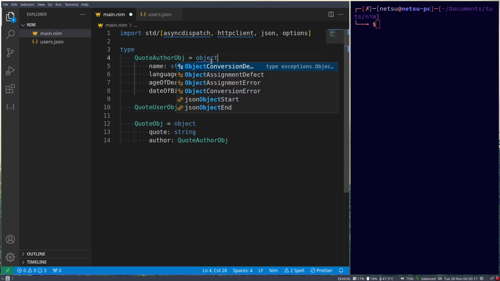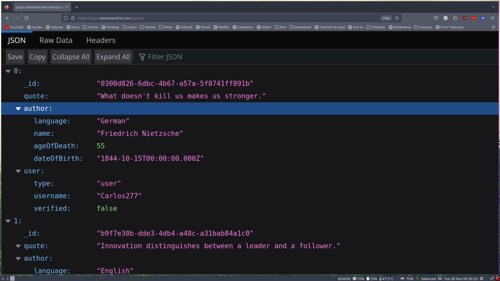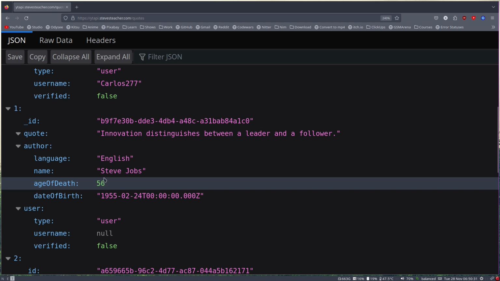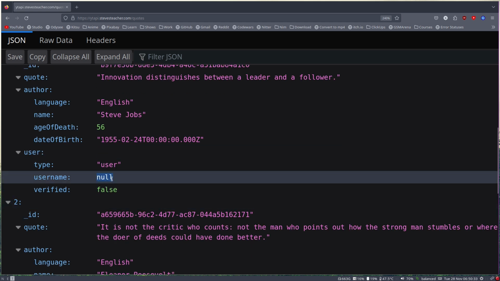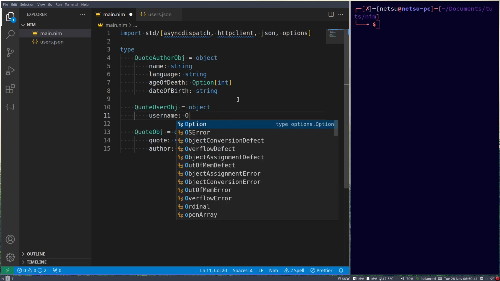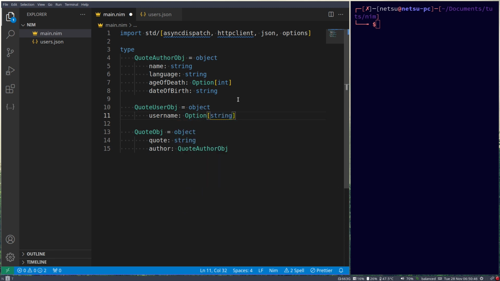And then finally, we can just create our QuoteUserObject, which is an object. There we go. We have our username. Now username does not always actually return anything. So here I have Carlos277. We have null. So it still exists, but this time we get null. So in that case, if it's null, again, we can just use Option[string]. In Nim, it doesn't really differentiate between an undefined, null or just empty value. All of them will just kind of fall into option.